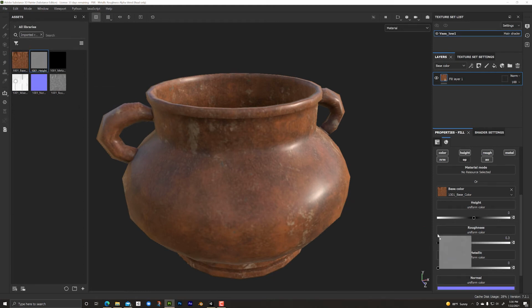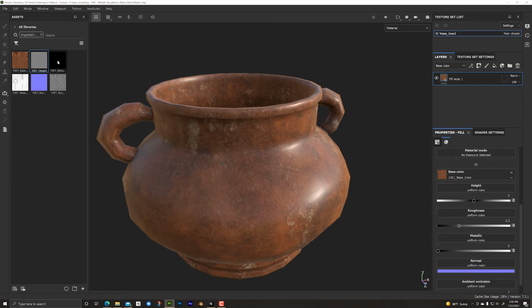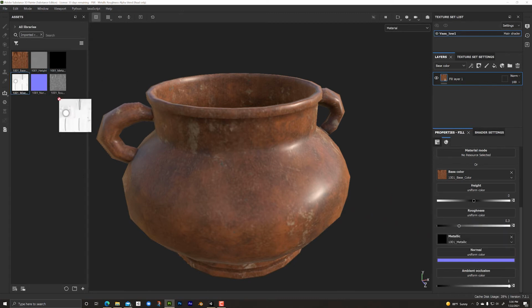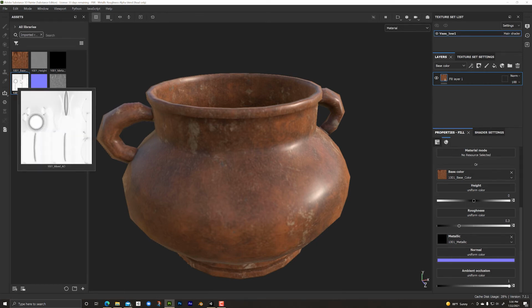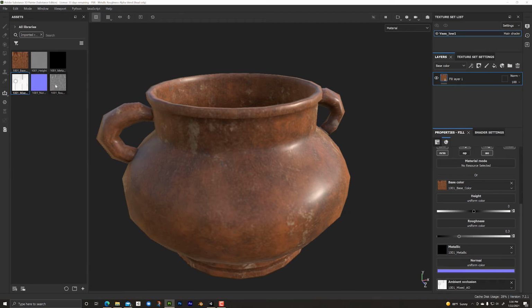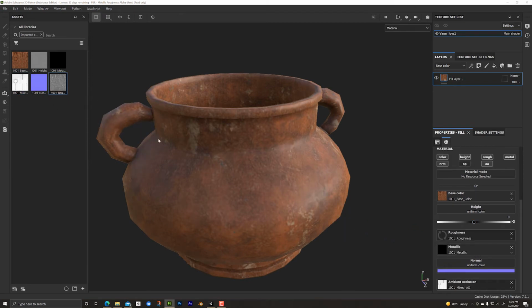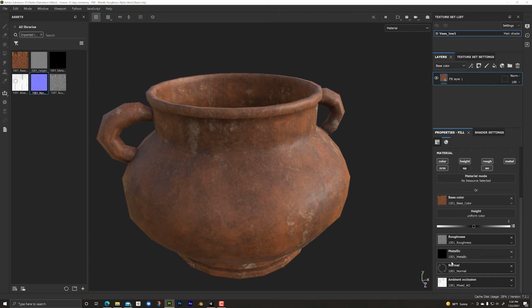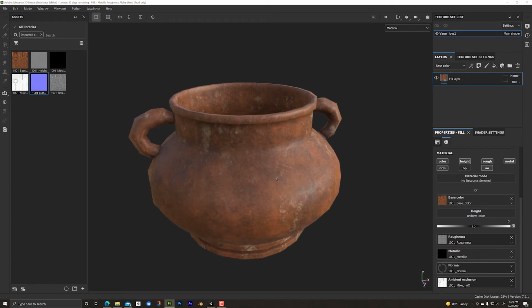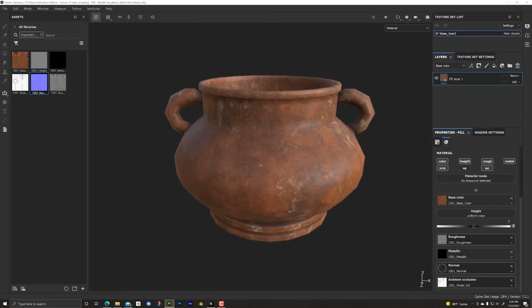So my height, where's my height? Well, gotta scroll down for that guy. My metal, my, what's this? My AO. So that's my ambient occlusion, my roughness, and then my normal. So now this vase actually looks pretty much like it did before.